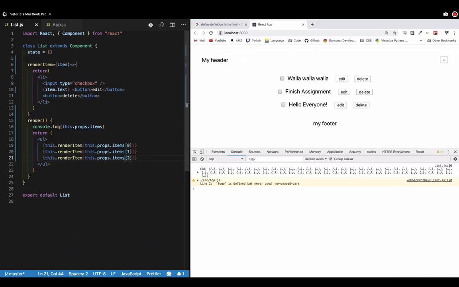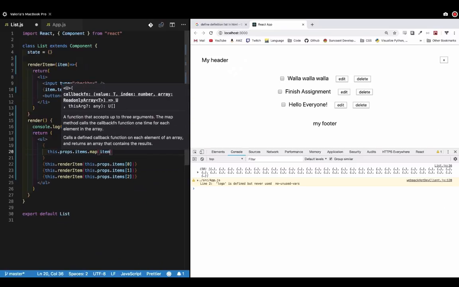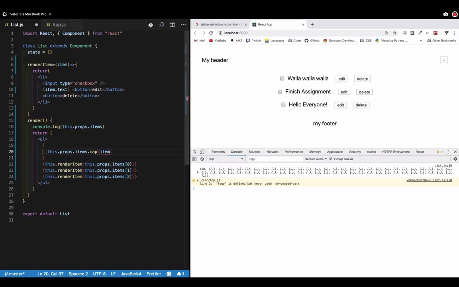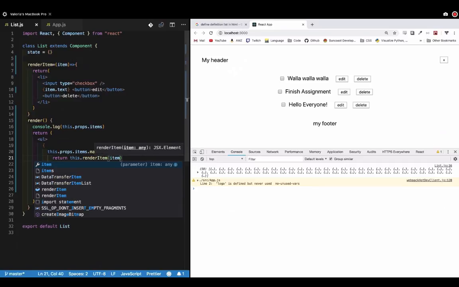Starting to look like something we could iterate through, right? So now in front of these, between lines 18 and 19, let's put a mustache bracket, a new line and a mustache bracket. This.props.items.map, open parens, item, arrow function, inside the parentheses, arrow function, return this.render item, parentheses, item. Save.